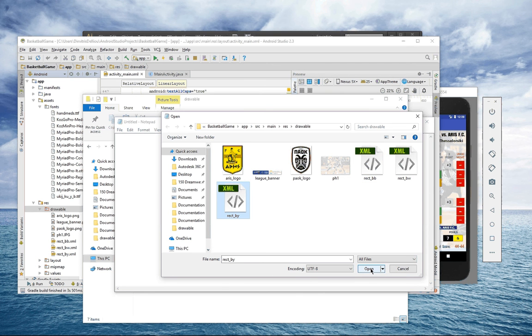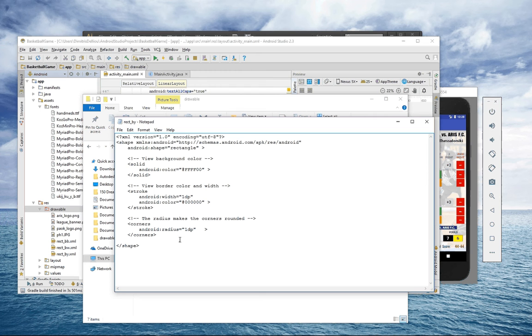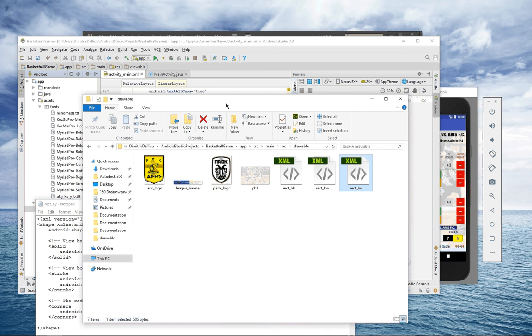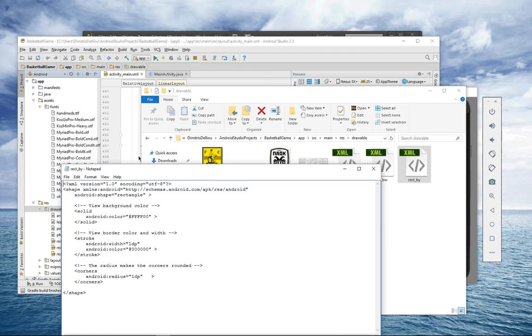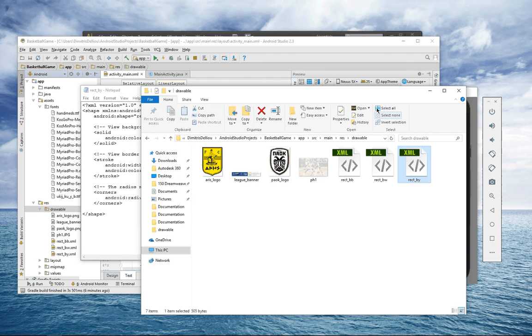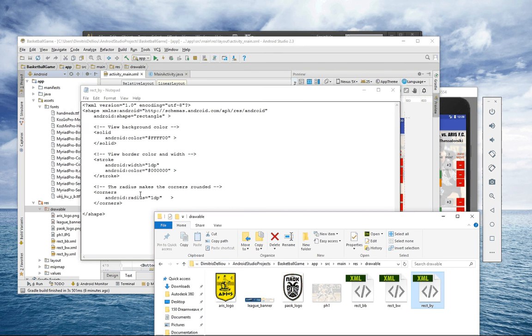Okay, I see here an XML code. This is the BY code, this rectangle, black and yellow. And what I see here is a frame with background color, with the width of the frame, and the shape of the corners rounded. You see, let's see in the real application.